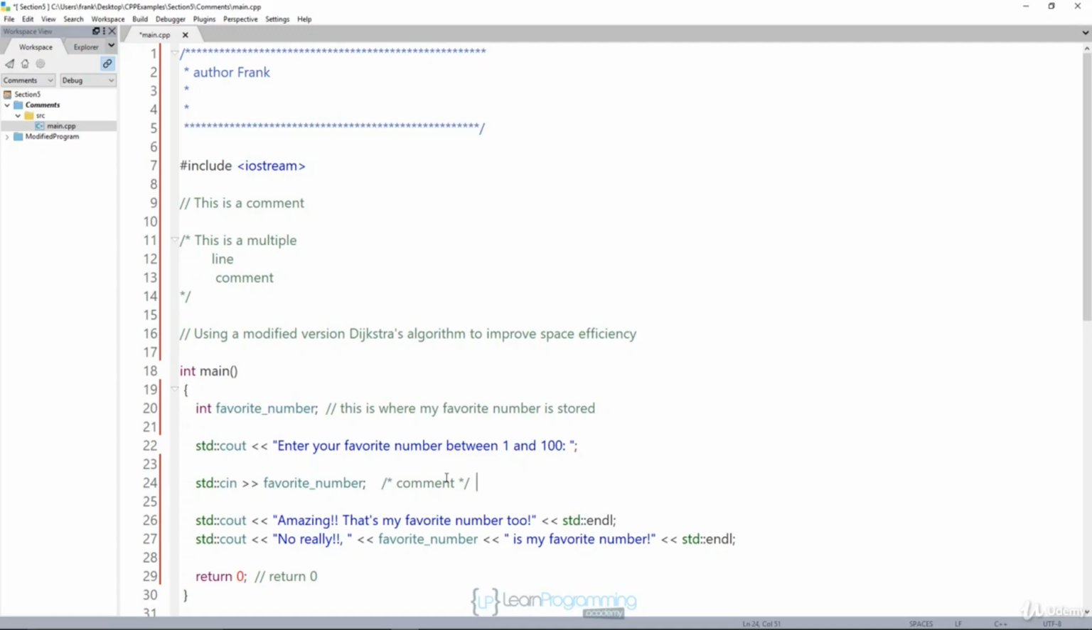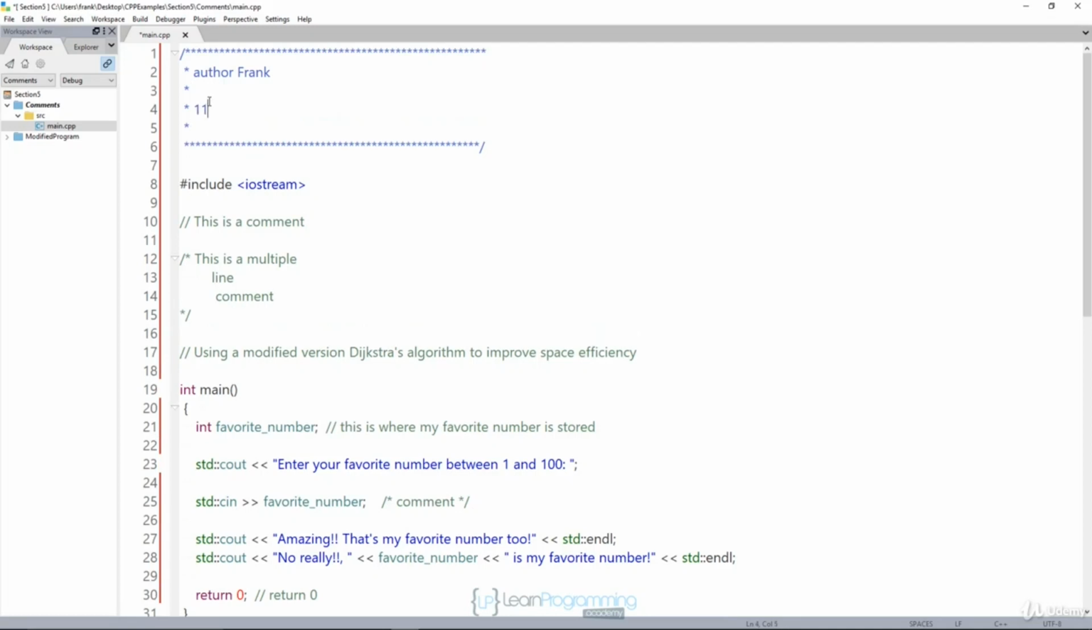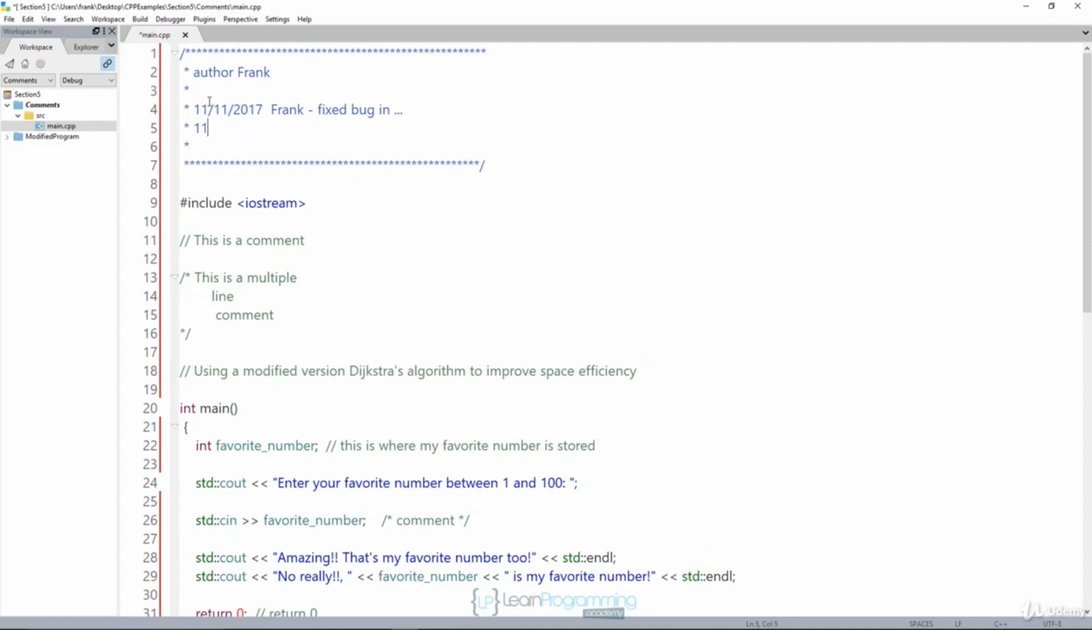One of the dangers with comments is that many times programmers use comments as version control. So up here you'll see something like, let's say 11/11/2017, and you'll see something like Frank fixed bug in something. And then another programmer will come across and they'll say 11/13/2017, maybe it's Joe, and Joe added function to do something. That's not a good idea. If you want to use versioning, use version control. Use something like Subversion or Git. Don't write your versioning here.